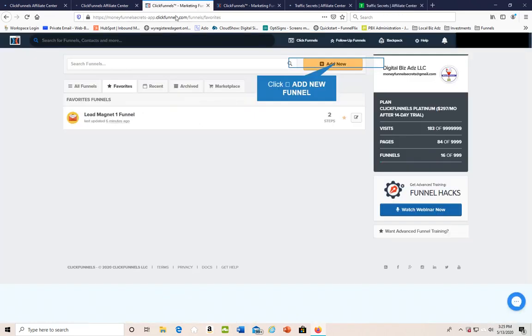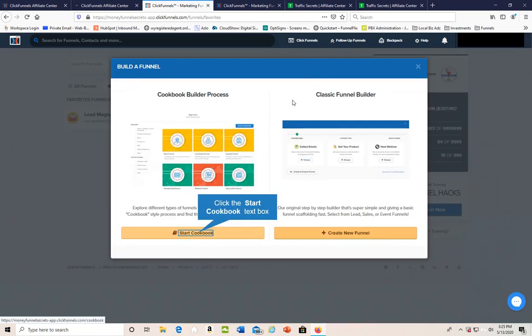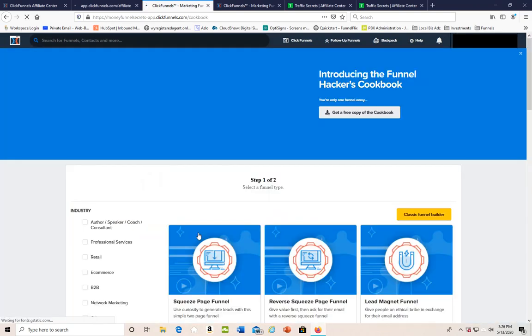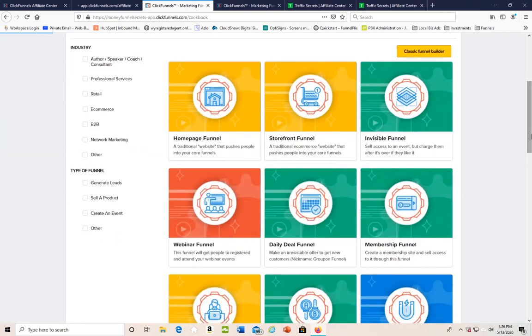So next, in our ClickFunnels account, we will go over to Funnels and select Add New, and this will take us to the Funnels Cookbook. And from here, we will select the Funnels Cookbook. And this will take us over to the selection of various funnels templates. And as you can see, there's a wide array of funnels to choose from.